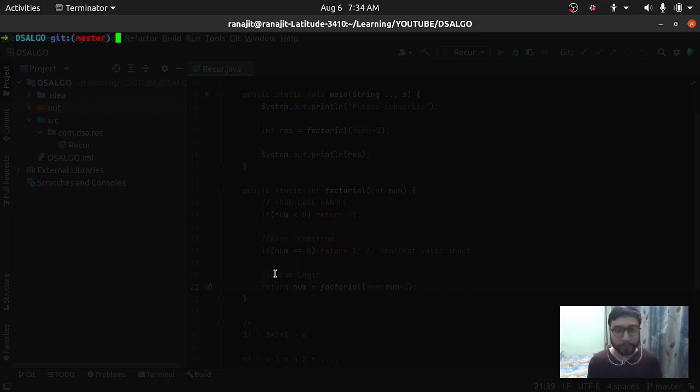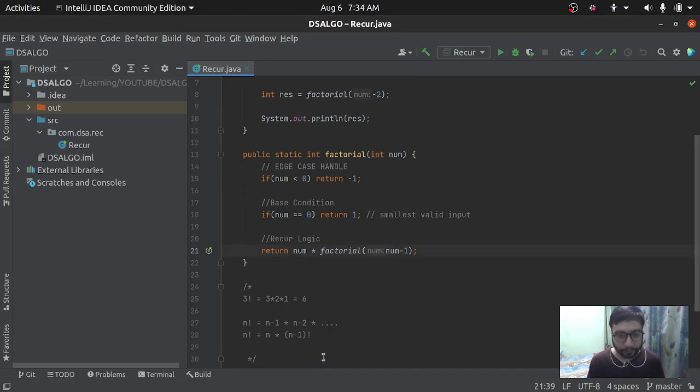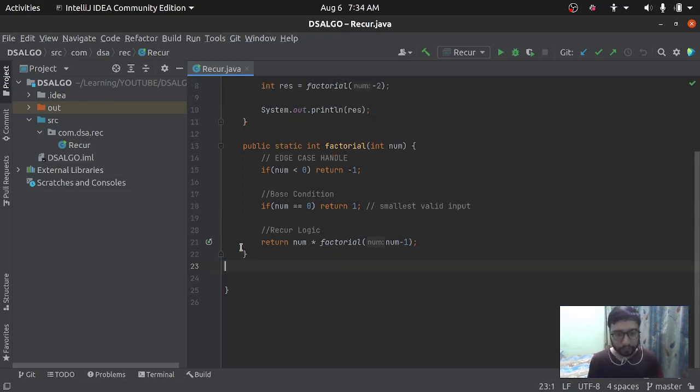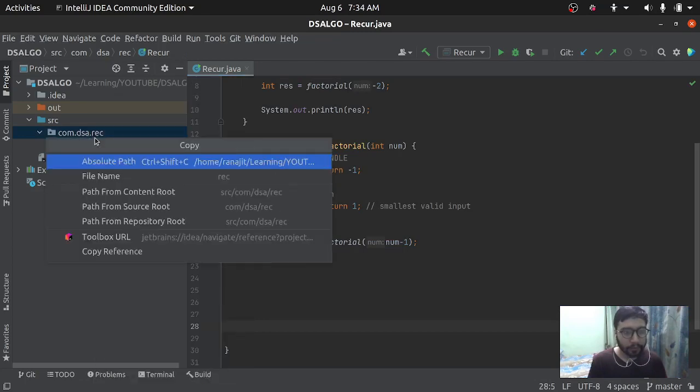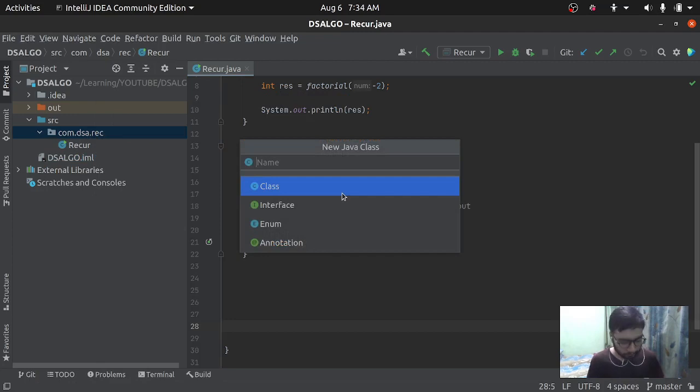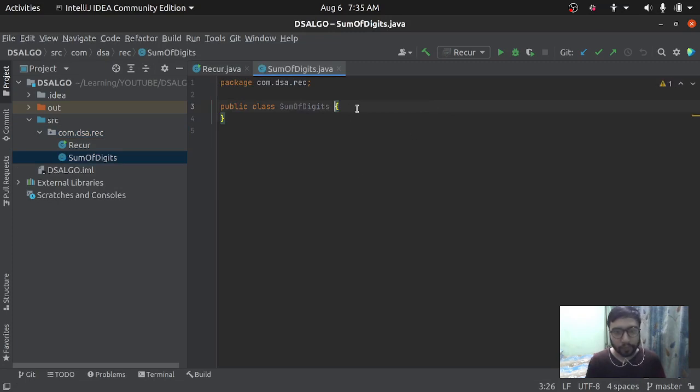Let me jump into the IntelliJ IDEA Community Edition. So here it is. Yesterday's program is this, so let me delete this one. Otherwise, let me create a new class, that is sum of digits. So here is our class called sum of digits. Let me write up the main method first.